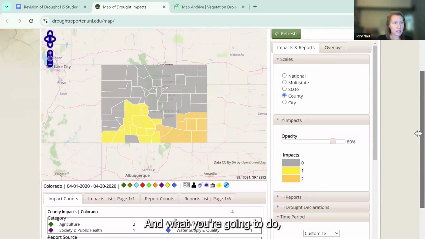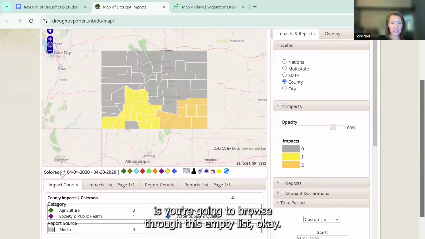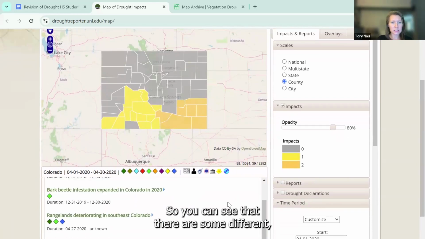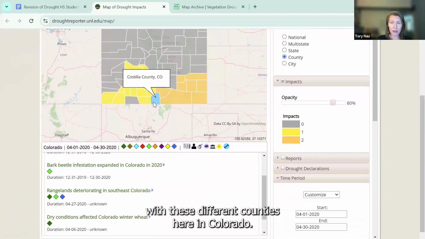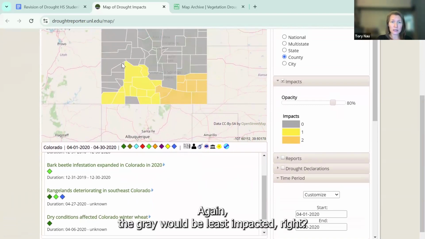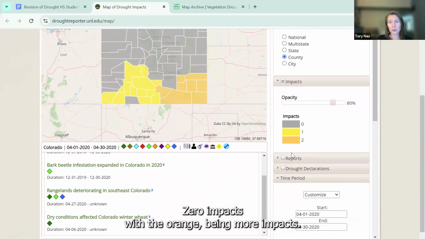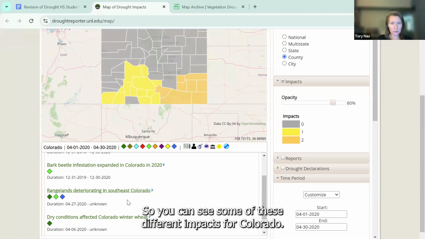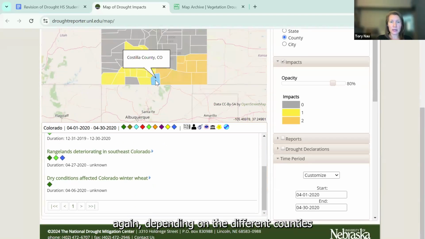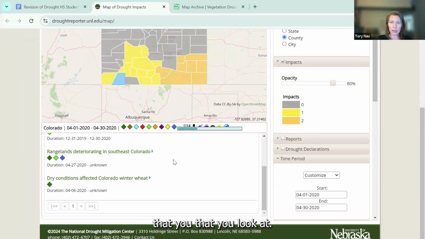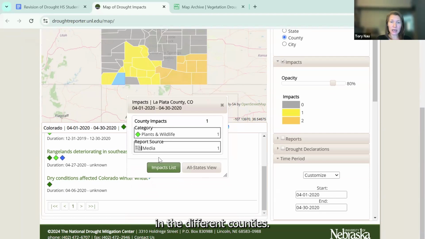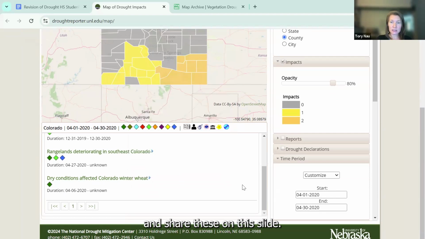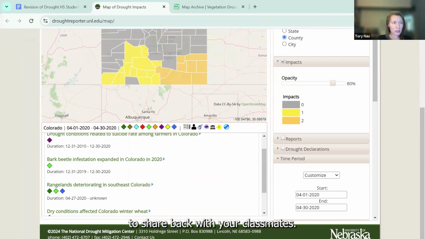What you're going to do is browse through this impacts list. Okay, so you can see that there's some different impacts reported with these different counties here in Colorado. Again, the gray would be least impacted, right? Zero impacts, with the orange being more impacts. So you can see some of these different impacts for Colorado, again, depending on the different counties that you look at. So make sure that you explore these different impacts in the different counties and share these on the slide to share back with your classmates.